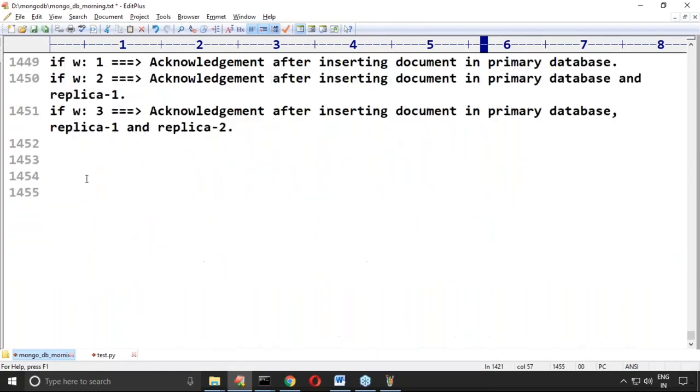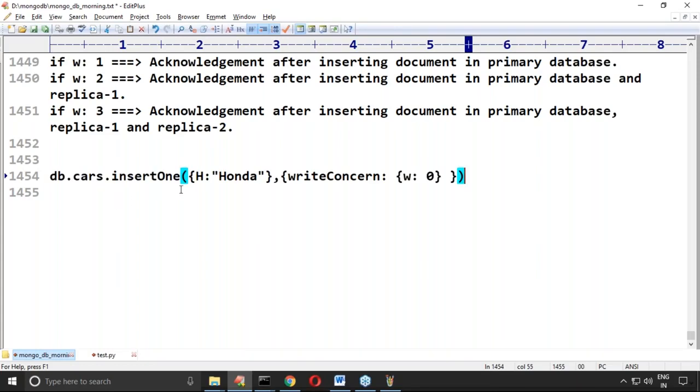Now observe this one. I'm trying to take db.cars, and for the write concern I'm taking W is equal to 3. W is equal to 3 means 3 writes are required: the first one, second one, third one. After writing 3 write operations, then only we expect the acknowledgement.